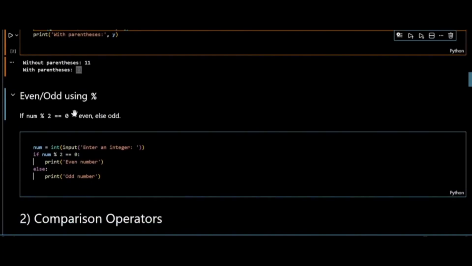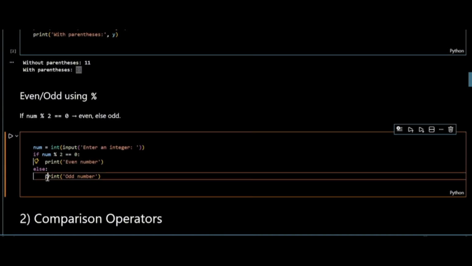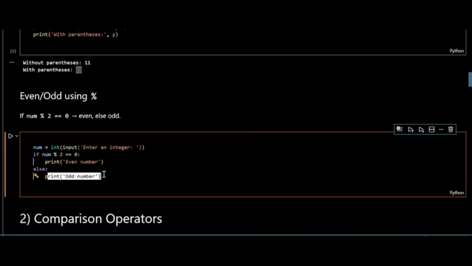For the modulus operator, we can use it to find if a number is even or odd. We have a variable, num, in which we are taking an input, and if we take mod with 2, which means the number is completely divisible by 2 and leaves remainder 0, then it means the number is even. Else, the number is odd.